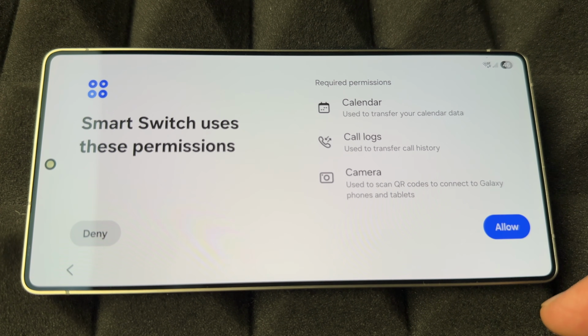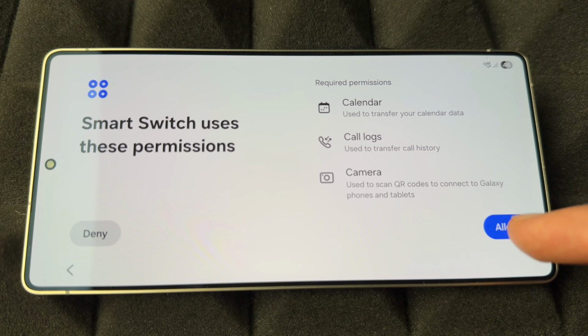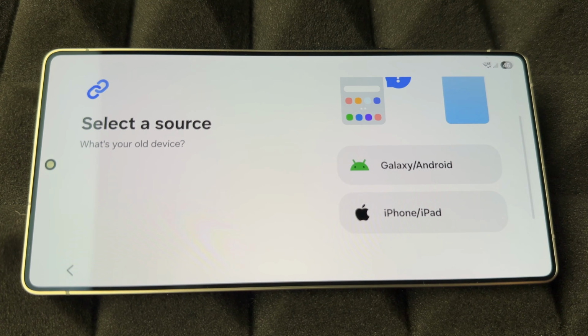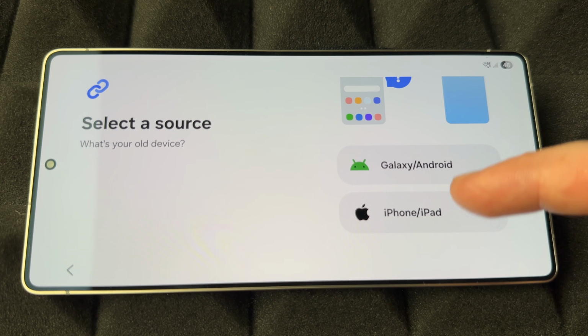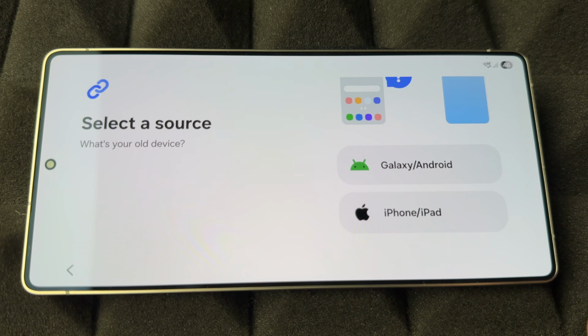And we have to agree, smart switches. Yeah, I highly suggest allowing that, but you guys can always deny it. From here, you have to select the source. So again, if you guys wanna transfer anything, you would choose this.